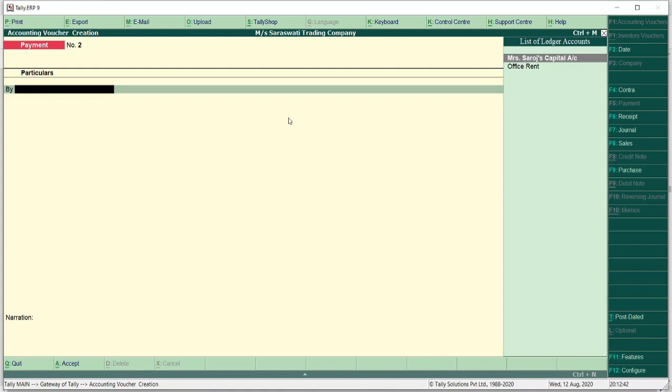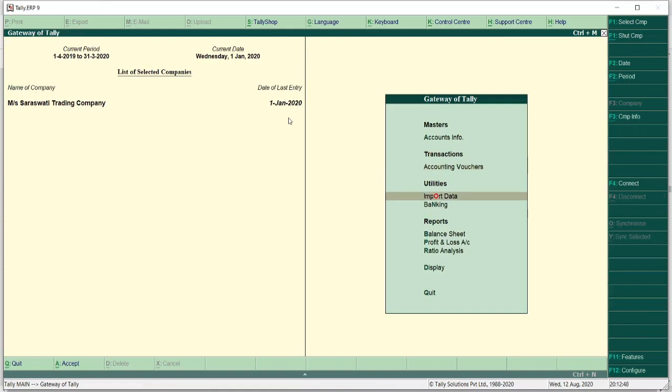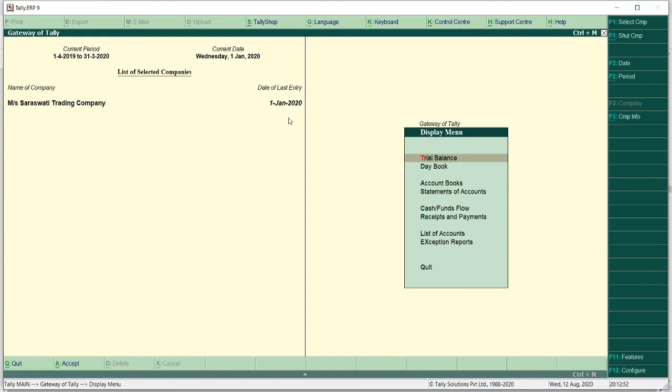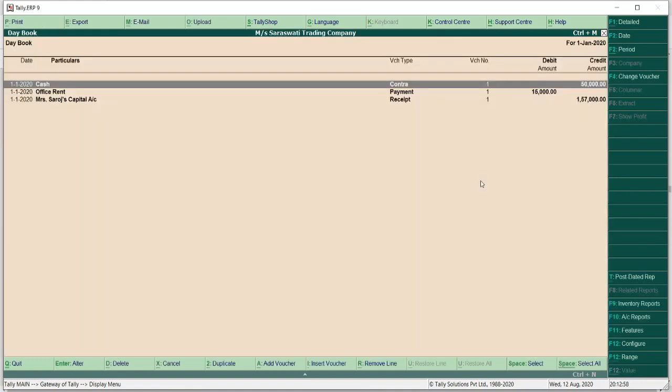Now to see my voucher entries, I am escaping from this screen, that is, I am pressing escape key, again escape key, and you have to go to display, correct? And then from display you have to select daybook. You have to select this option, that is daybook, and here you can see all the entries. Date wise entries can be seen or day wise entries can be seen under this daybook.